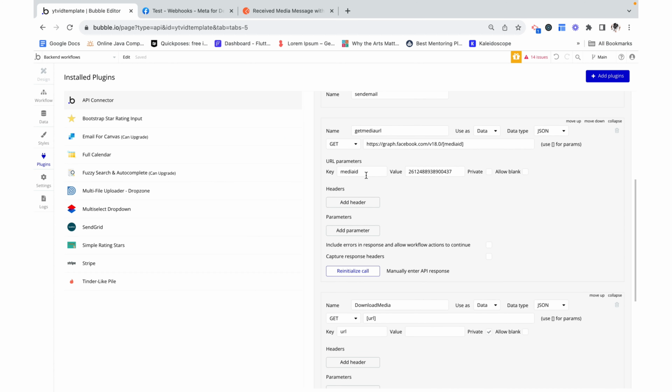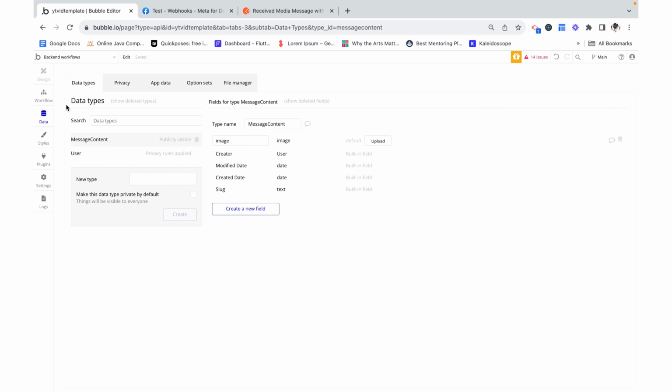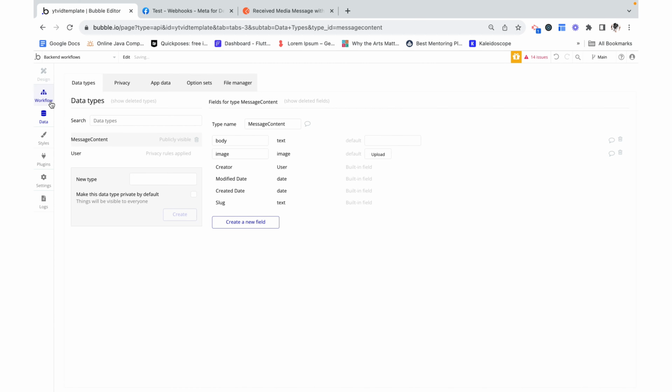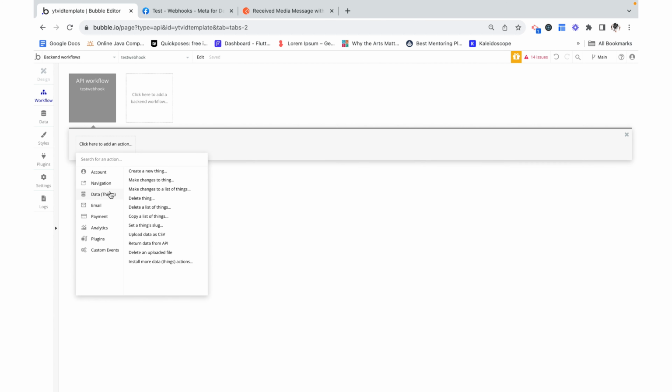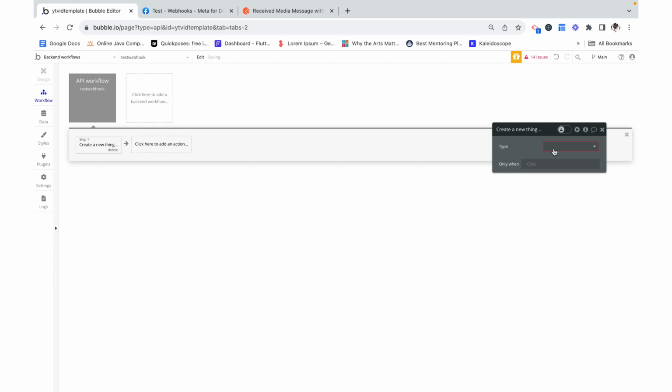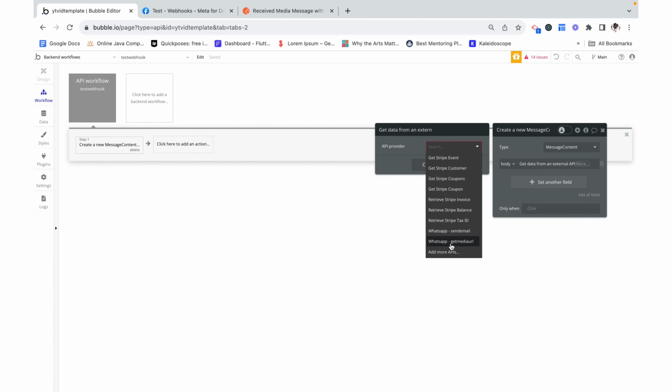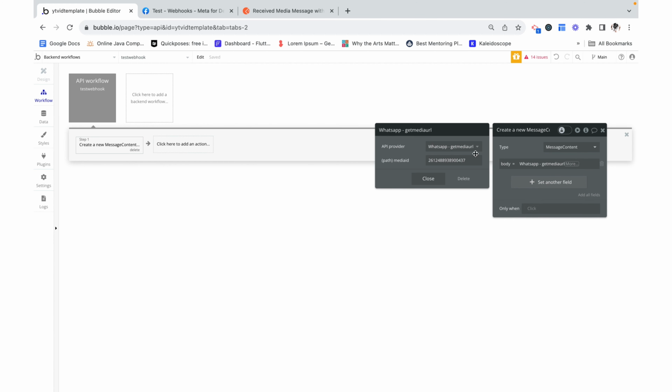I'm going to show you now the approach that you would do to get a valid media ID if you didn't already have one. Under message content, let's add another one, which is going to be body, and let's make this a text. This is where we're going to store the URL once we get it. Now from here, we're going to add a workflow to create a new thing of type message content. And we're going to set body equal to get data from an external API. And the API we're going to choose is our WhatsApp Get Media URL API, which we already have set up.